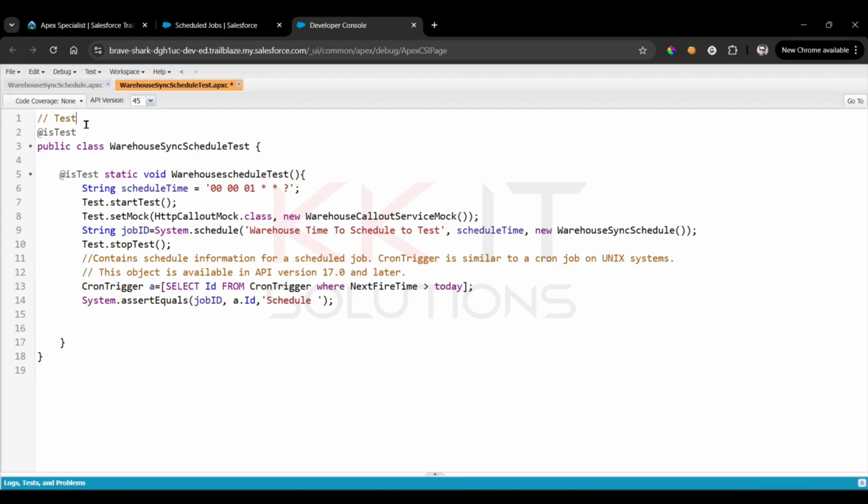So what is this? Test method to validate the scheduling of the warehouse sync schedule class. Sync scheduler class. Done.